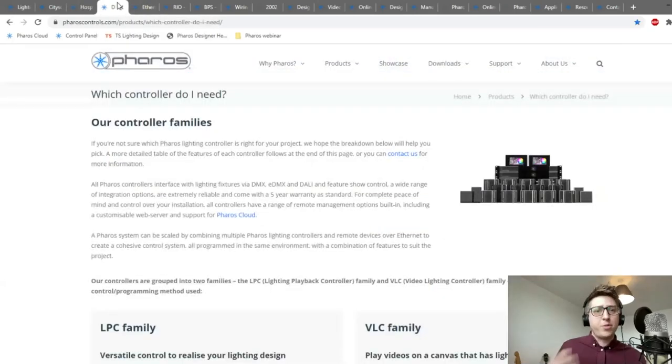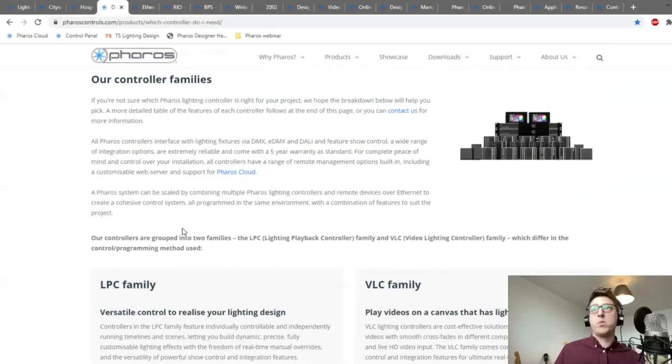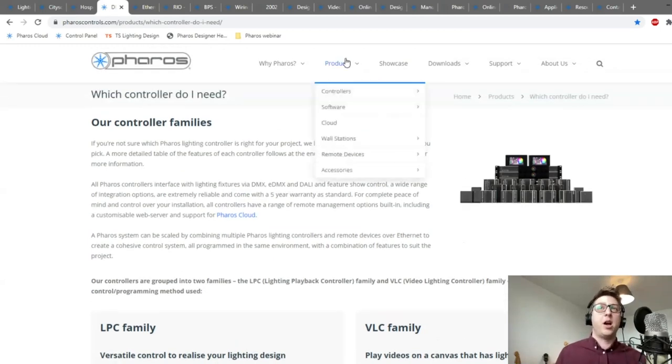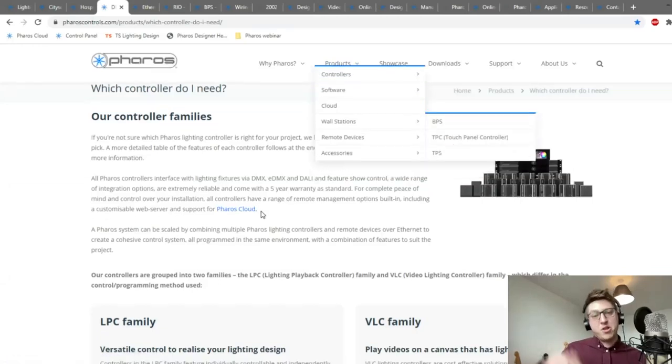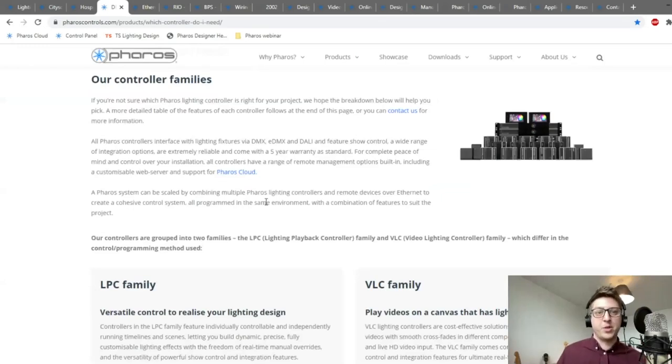In terms of protocols, Pharos handles multiple protocols, but there are two different controller types that we will need to look at first. We have our LPC and our VLC family controller types. You can access this page to get a little bit more information about the difference between controller types, and you can go to this page by going to our website, going to products, controllers, and then simply clicking which controller I need. Then you can have a read through this list and it will tell you the difference between the two different controller types, the LPC and the VLC family.